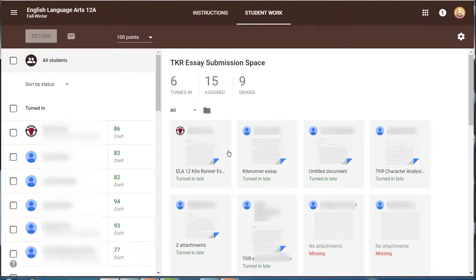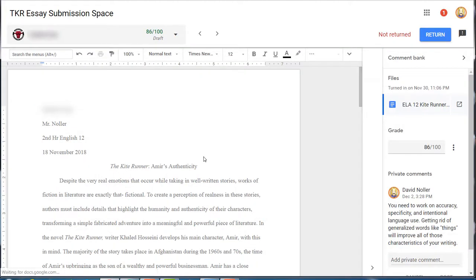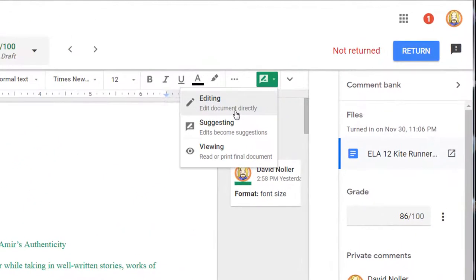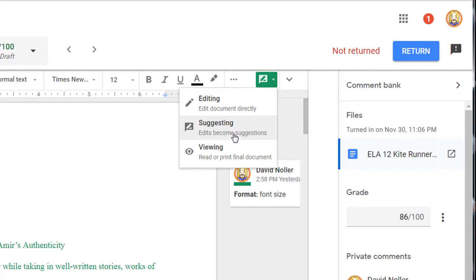How do we get to that point in the grading process in the first place? When you have students submit their work in Google Classroom, when you're ready to evaluate these things, it opens that work inside this grading frame. And it's here, edit directly to provide suggestions or to just read or print the final document if I wanted to see it without any of those additional comments.